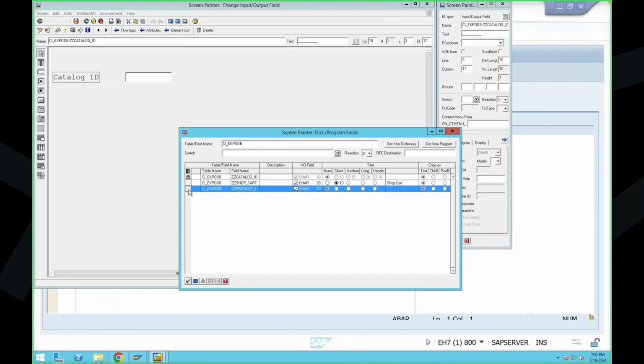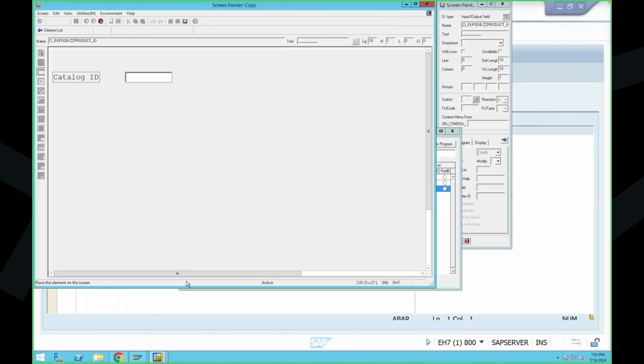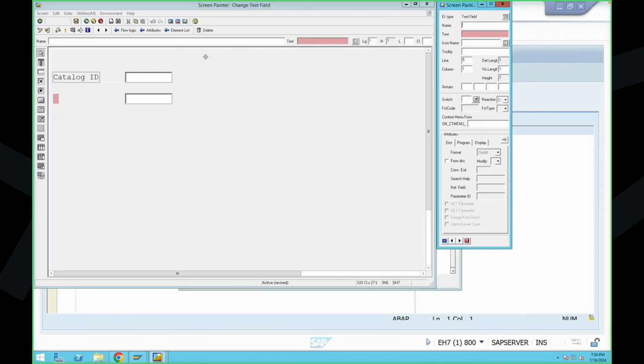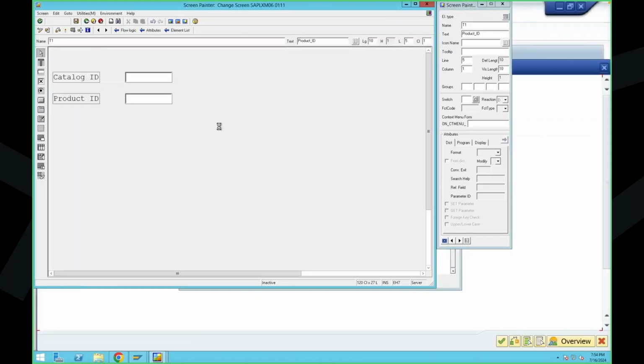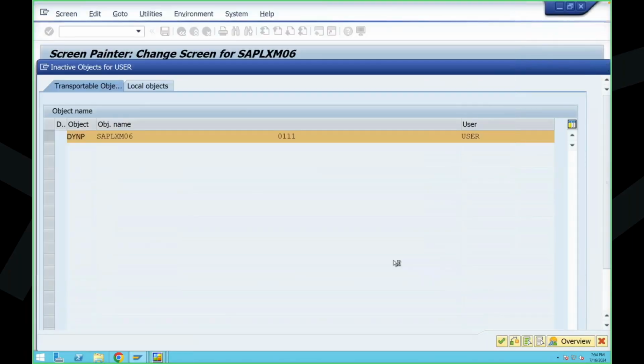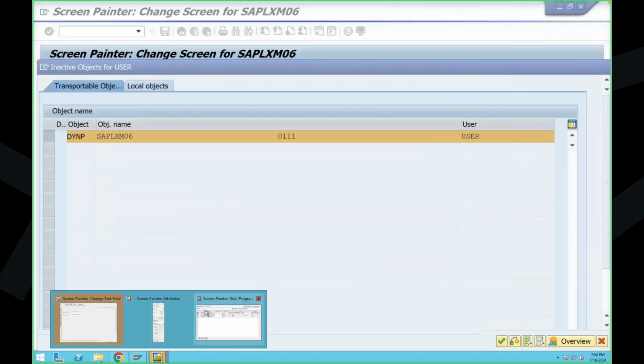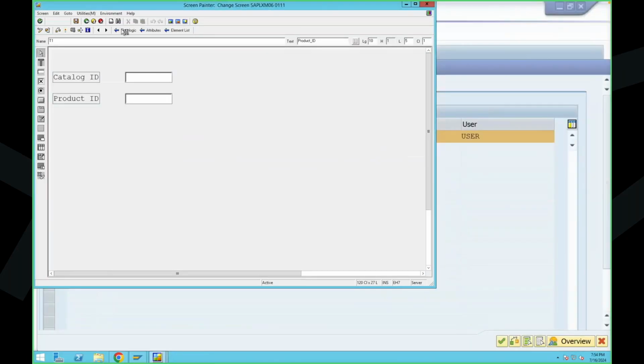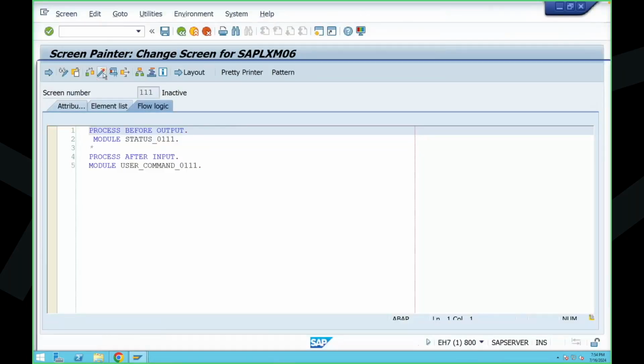Okay. Select this one and click on continue and add your field under this catalog ID, and create a text field for this saying that this is the text field and the name is product ID, and then save, check, activate, continue. Now go to the flow logic and save, check, activate your screen.